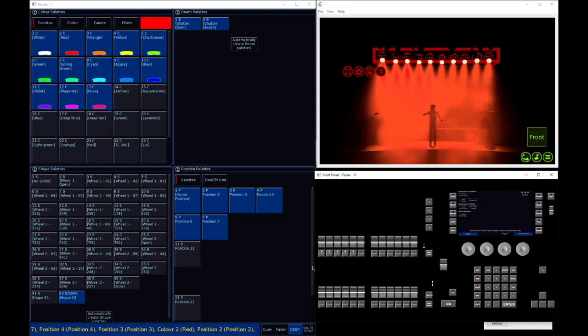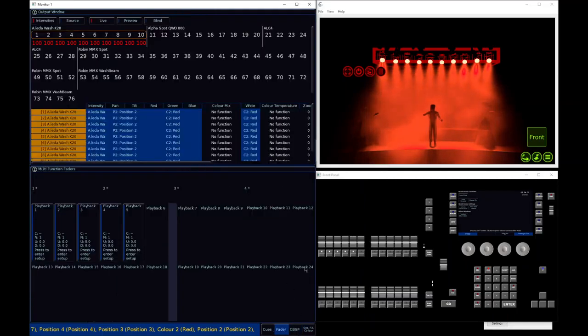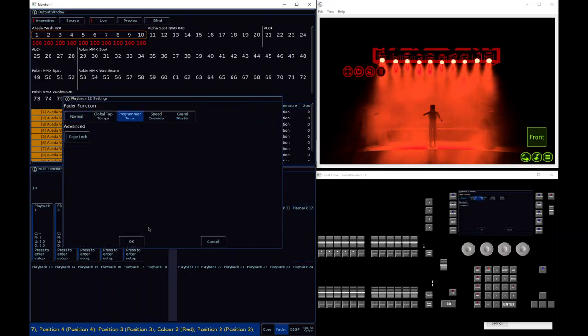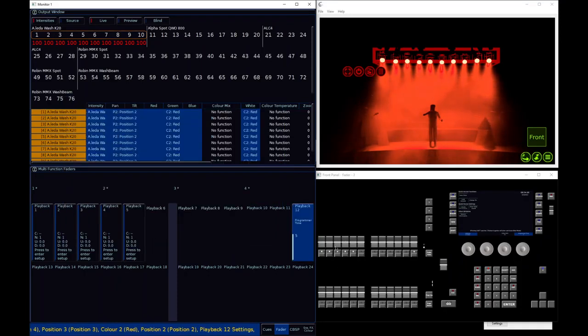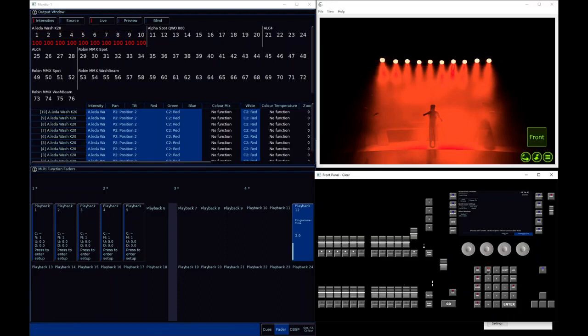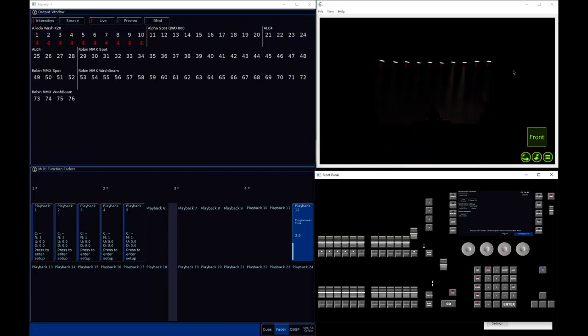Or if I want to, I can set up any empty playback fader to be a programmer time fader. So if I want to do that, I can go into the settings of one of my playbacks, either hold the setup key and tap an empty playback button, or just click on an empty playback in your faders window, and I'm going to go and choose programmer time and click OK. And I can now use my fader here to set the time in seconds. So now I've got some building blocks programmed in, I'm going to double tap clear. Notice how they also fade out using the programmer time.